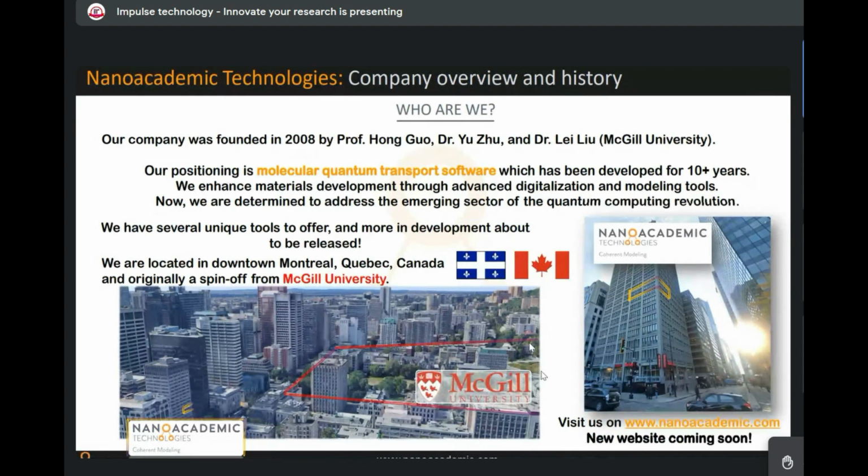Today we have scheduled this hands-on on Nano Academy Technology and its product, so I will focus on Nano Academy Technology. This company was founded in 2008 by Professor Hong, Dr. Zhu, and Dr. Lee from McGill University. It was developed for molecular quantum transport software. Initially, they developed the Nanodcal software, which is dedicated to quantum electronic transport modeling. And after that, they developed the RESCU software.